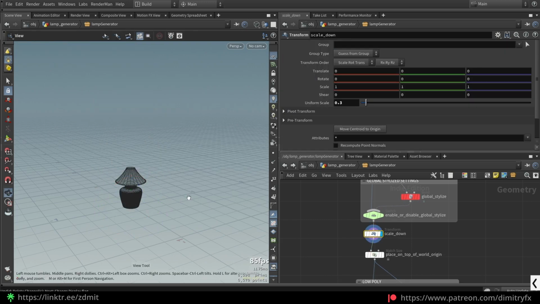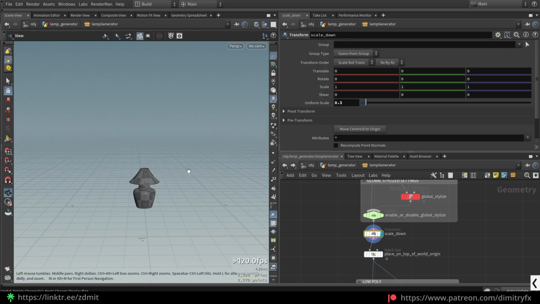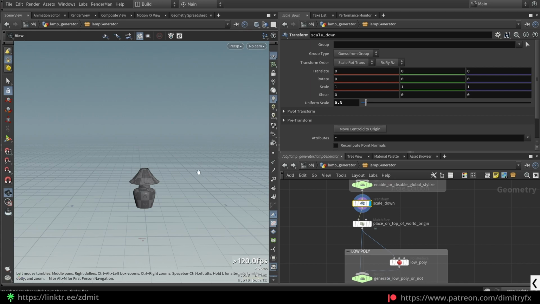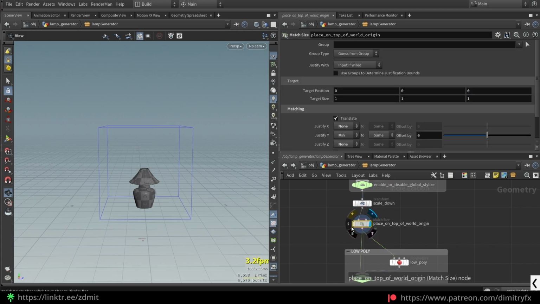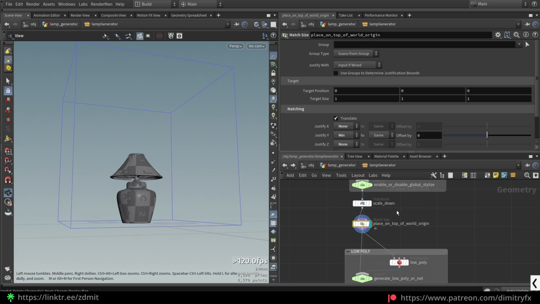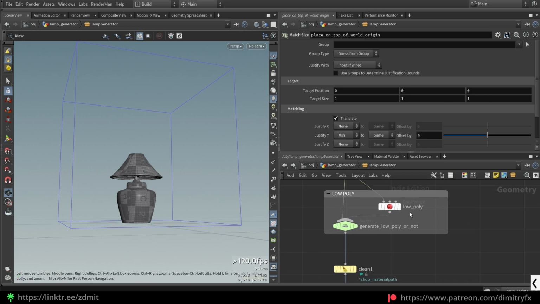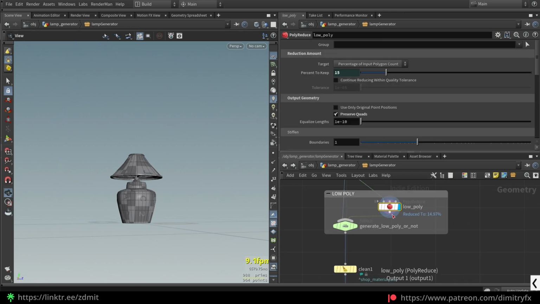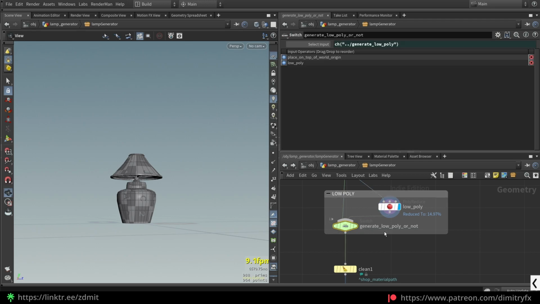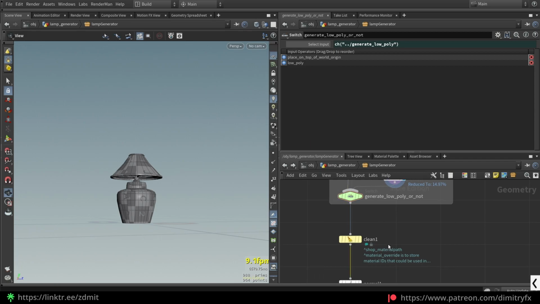Then I'm scaling it down, because I have placed a referenced human body here, and it was just too large in comparison to the reference. And then I'm placing it on top of the origin, just in case it will move somewhere. Then I'm creating a lowpoly out of it, and the preserve quads option is turned on here. And again, the switch to enable or disable lowpoly.